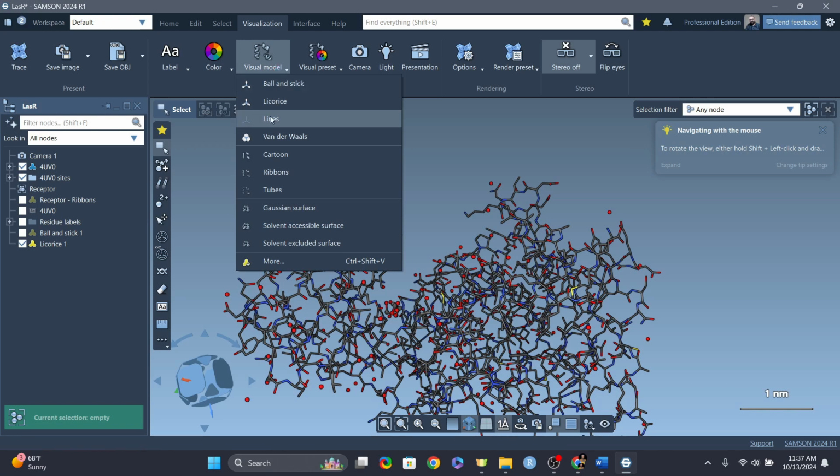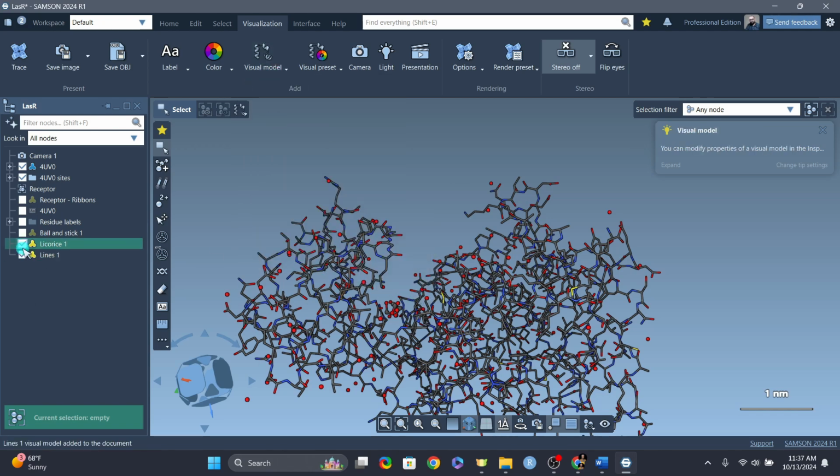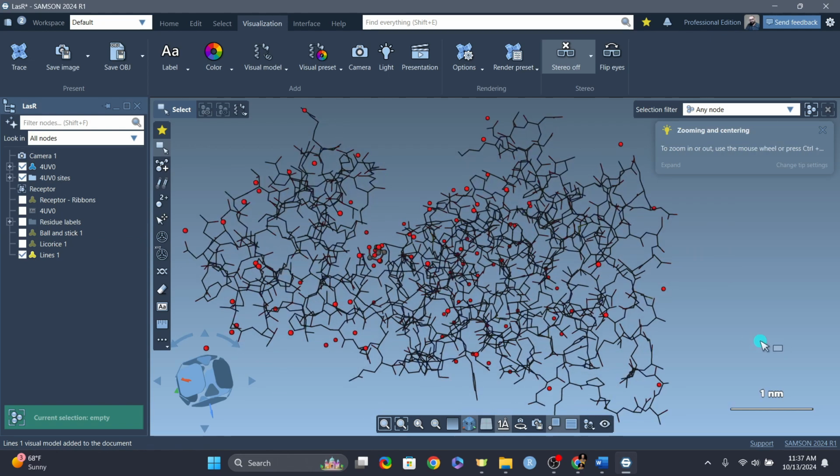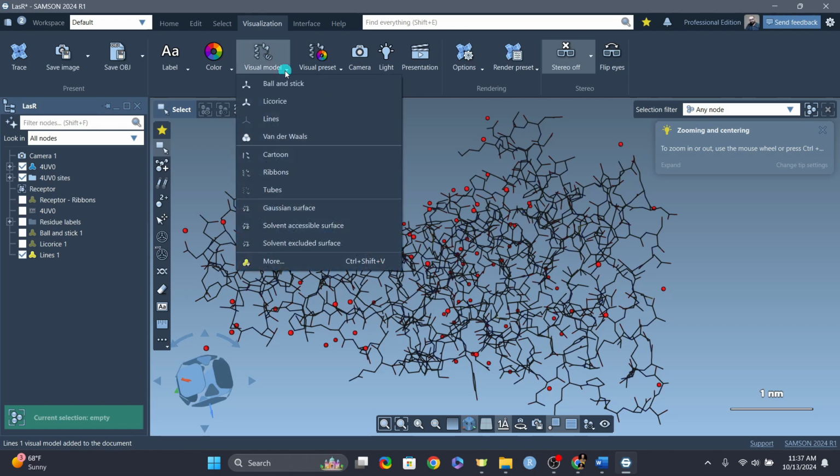Next is line. I'm clicking on line. You are not able to see this because licorice is also there. Now you can also see the line representation. Look at this, how easy this is, how convenient this is to change everything by just clicking on that, and it quickly changes the visualization in a very, very interesting way.